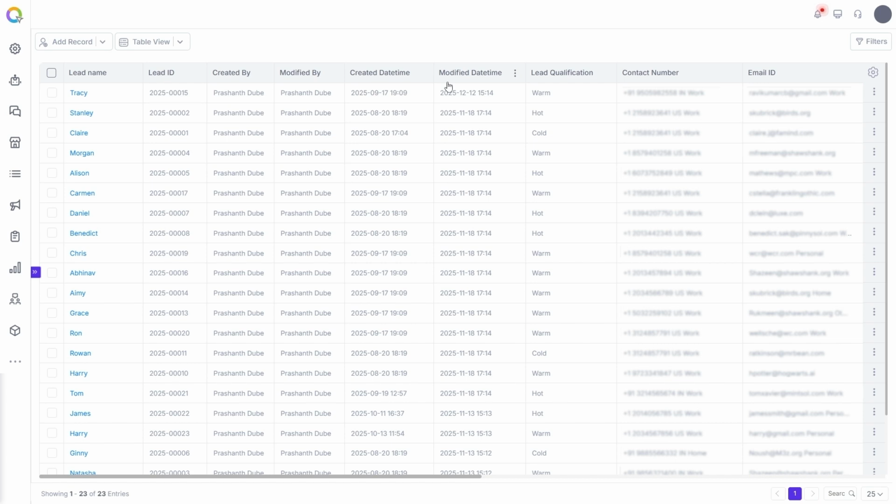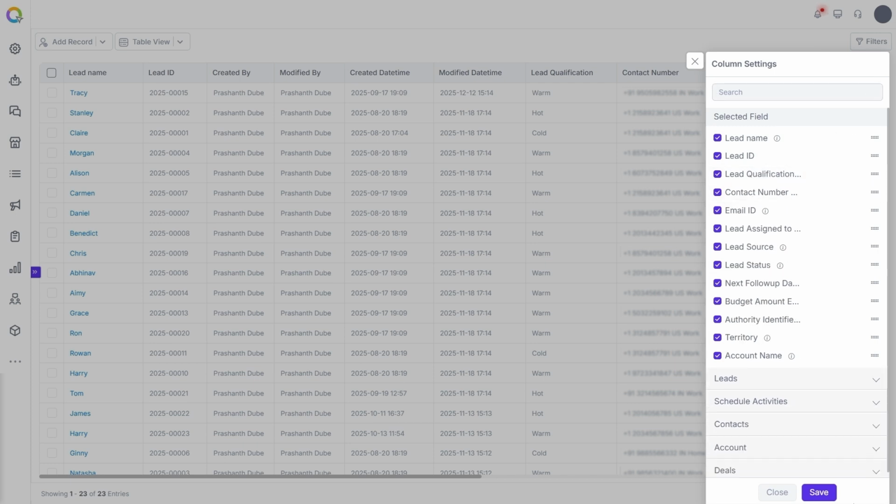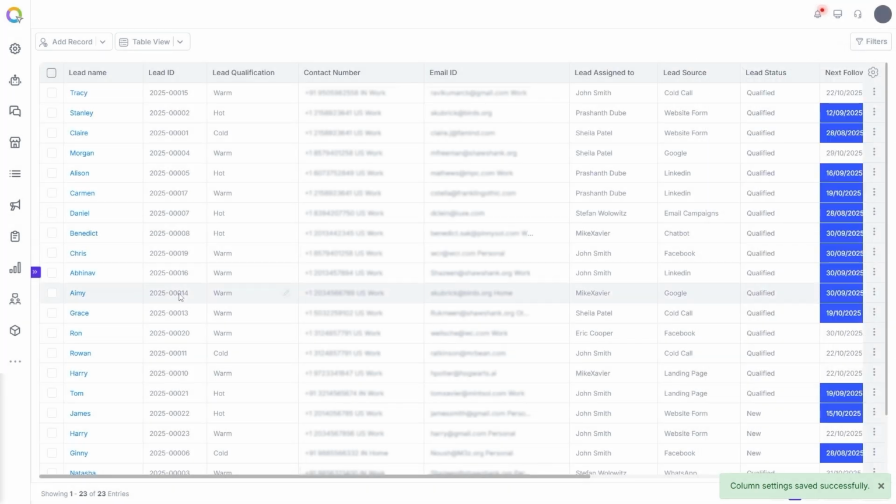These system fields are present across all objects whenever you configure a customizable object in Office 24 by 7. If you prefer not to display this information in the object view, you can open the column settings and hide these fields by unchecking them. These fields can also be used effectively in reports.